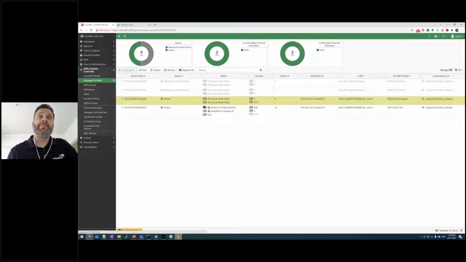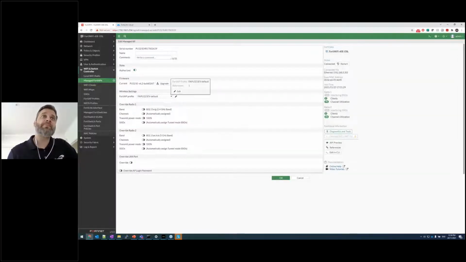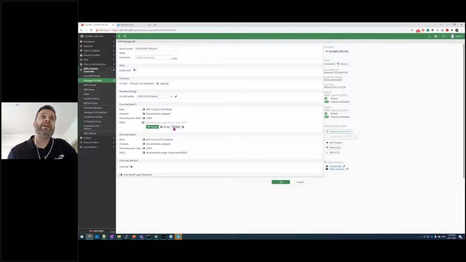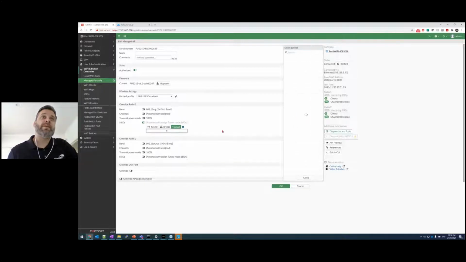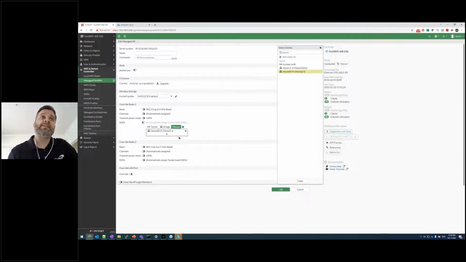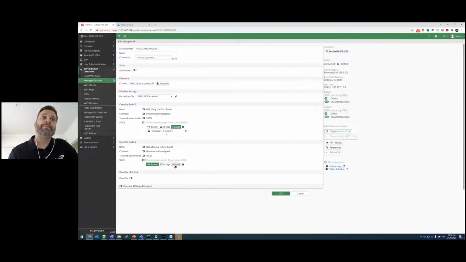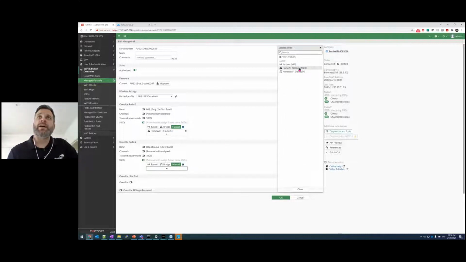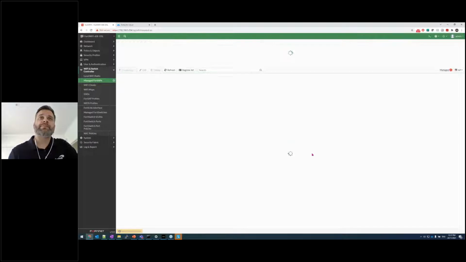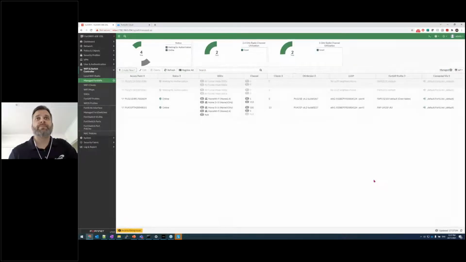Now, the next most important thing that we need to do is come back here and we edit our AP and assign our SSIDs. Manual, 5 gigahertz. Freaking awesome. So it works.